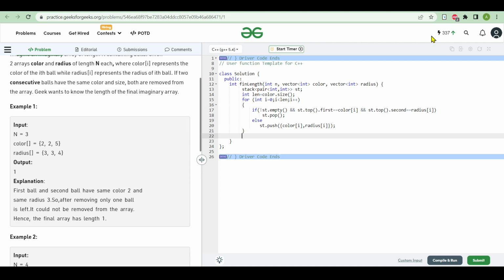And at the last I will return the size of my stack. I will return st dot size. This size function gives the size of the stack. So after this for loop completes, all the consecutive balls which are identical will be removed, and I will be left with only the consecutive balls that are non-identical, and I will return the size, which will be the count of such balls.